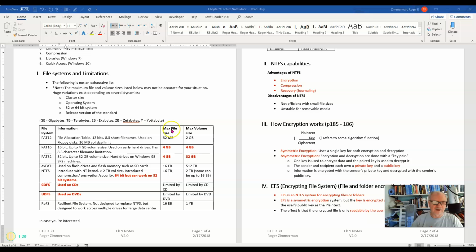The maximum file size and the maximum volume size for FAT16 is both 4 gigabytes, in general, again. FAT32, 4 gigabytes, but the maximum volume size, 32 gigabytes. Now, this can get up into the terabyte range depending on changing the cluster size, but this is the number that we would go by if you were given these questions on a test.